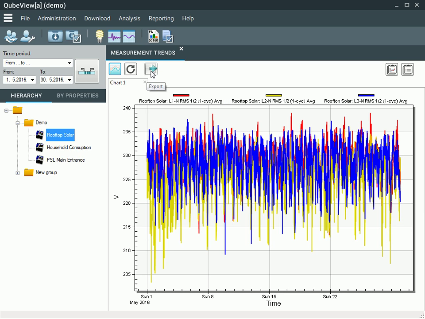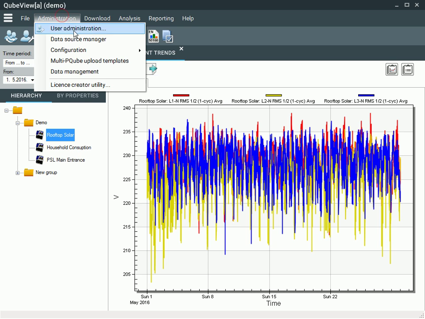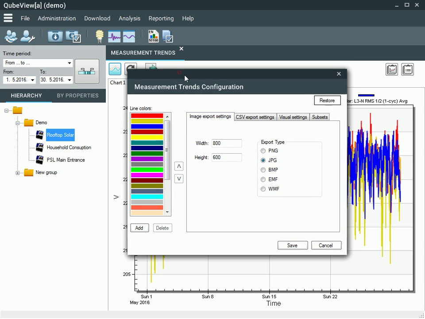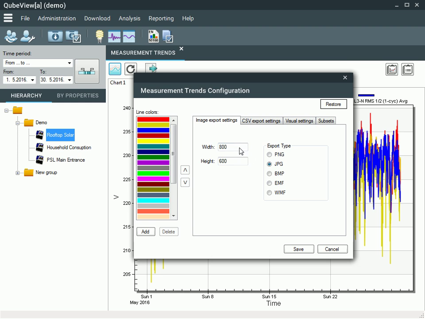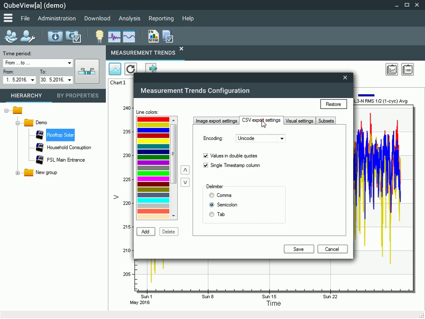Now settings for these exports can be made in Administration, Configuration, Measurement Trends dialog. So right here you can specify width and height of the image to be exported and its type. And for the data export, there is a CSV export settings tab, and here you can define encoding, whether the value is going to be in double quotes, whether the timestamp column is going to be a single one, and what the delimiter will be.